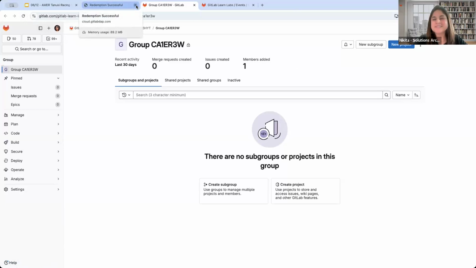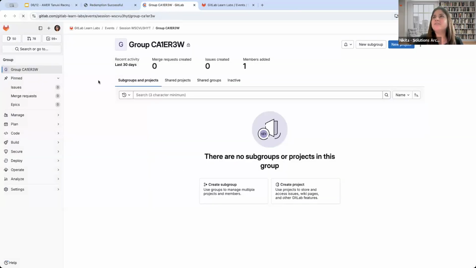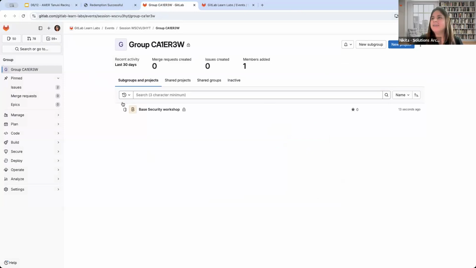I should have done this beforehand, but I wanted to make sure that you are able to see the pages, but yeah, giving it a few seconds more. Oh, there you go. My demo gods are with me today.